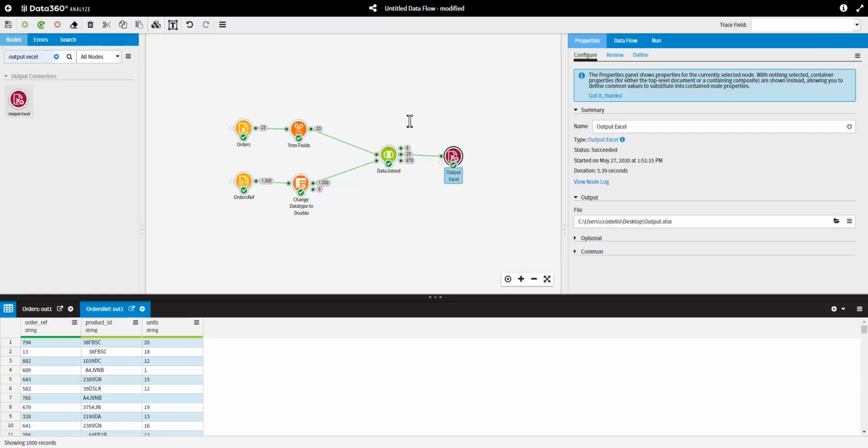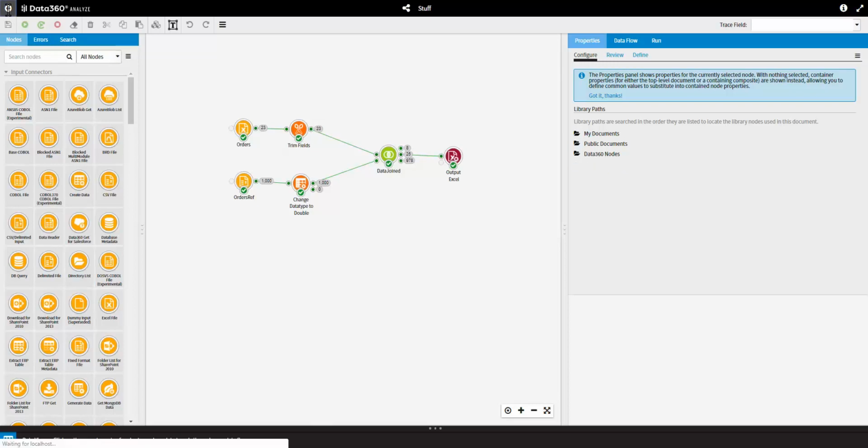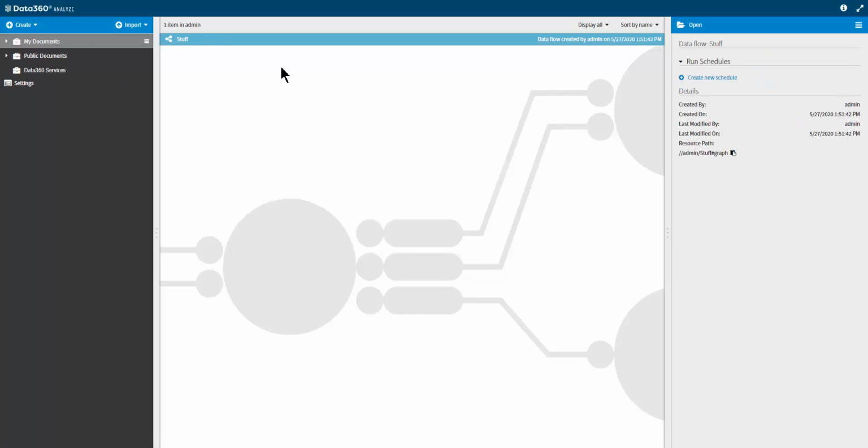And that's it. So we've acquired data from a couple of different data sources, we've cleansed it, we've transformed it, and we've output it. So the last thing that we need to do is just go up here to the hamburger menu, click Save As. Once you do that, your data flow will be written out here to the directory.